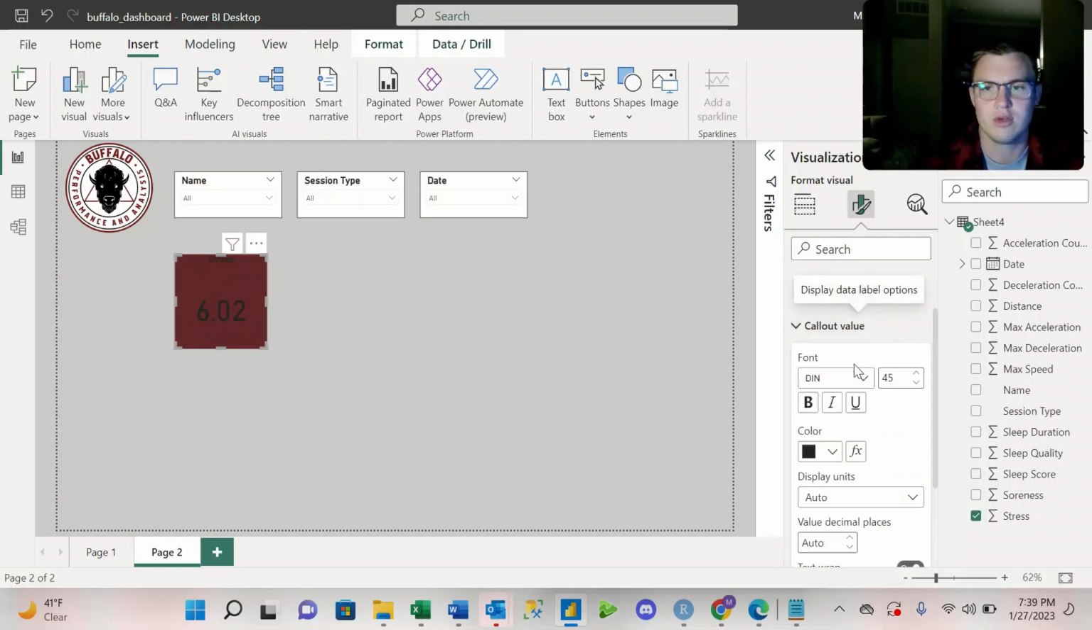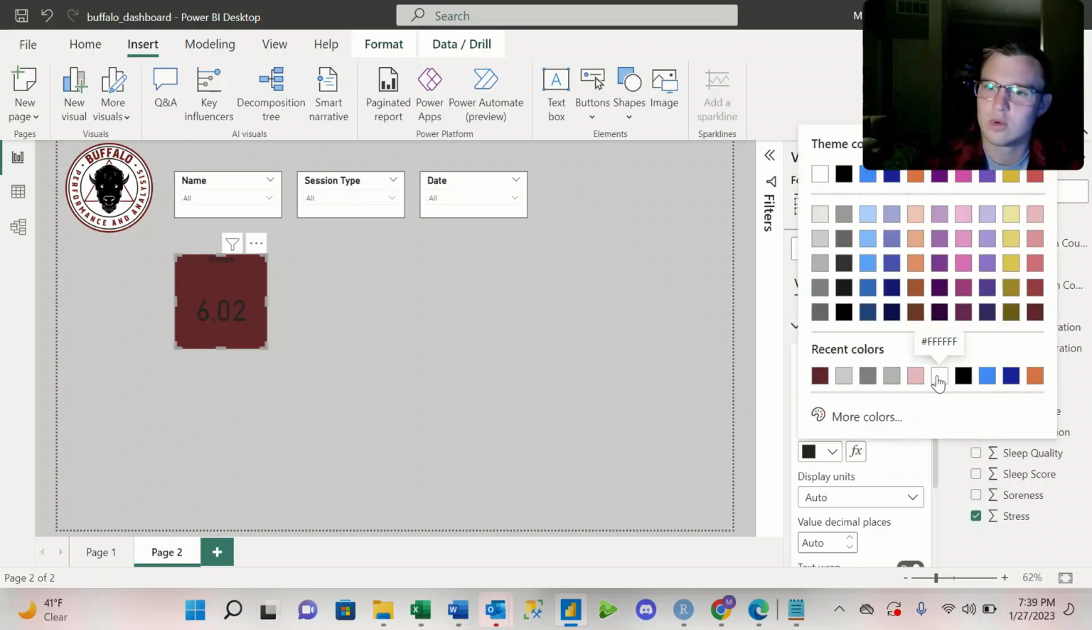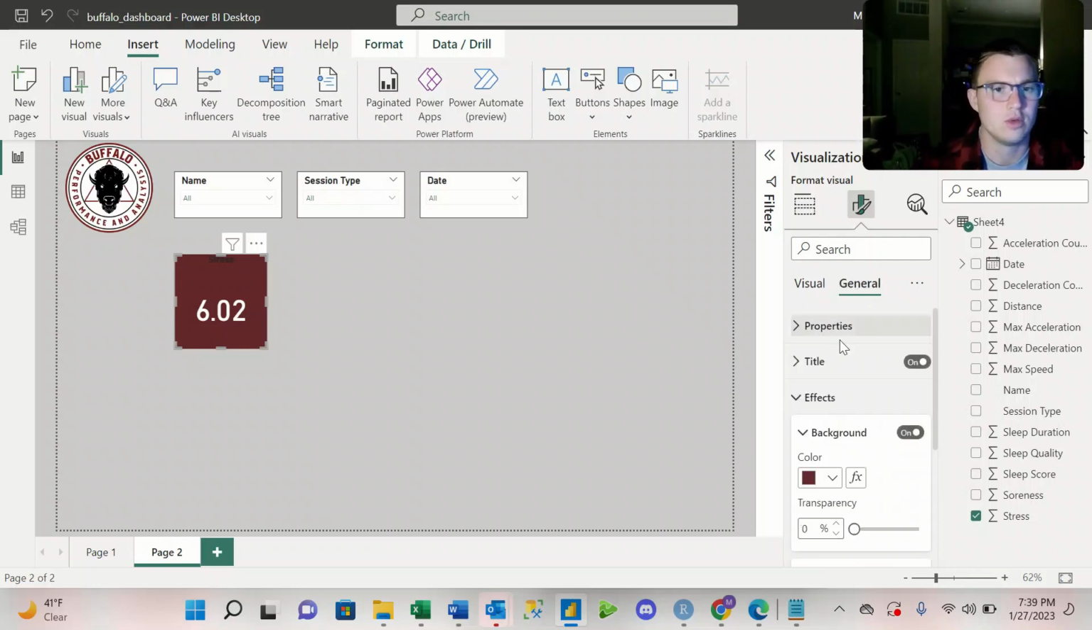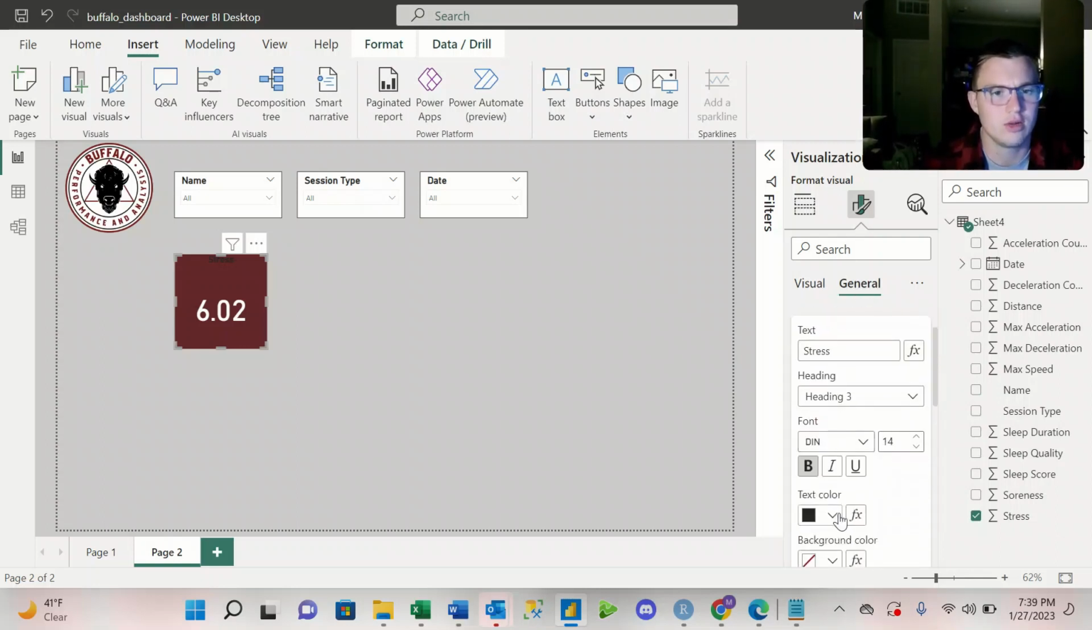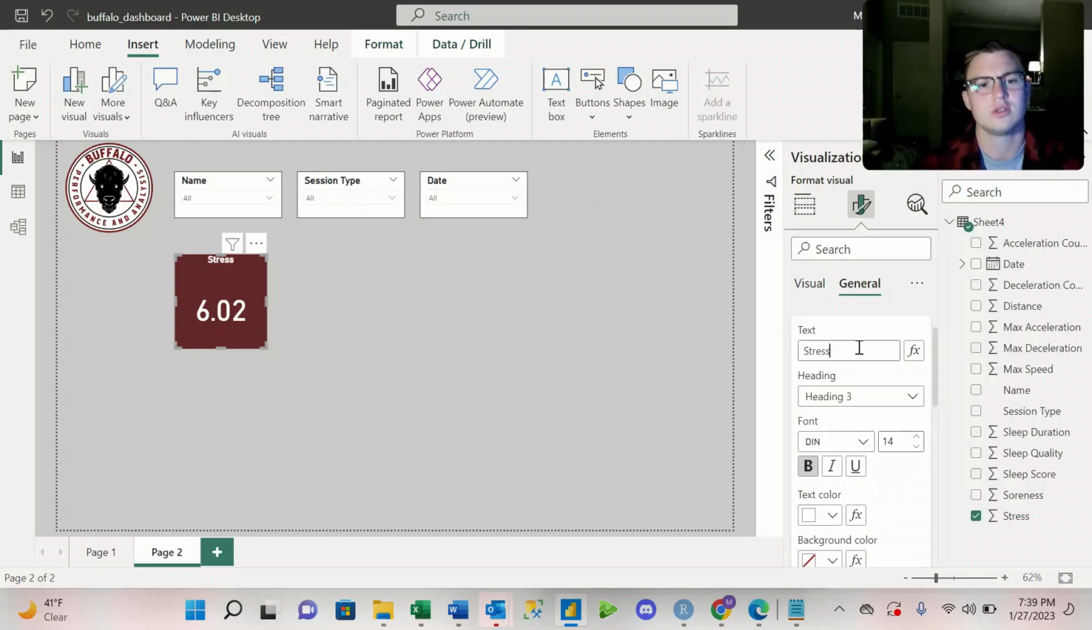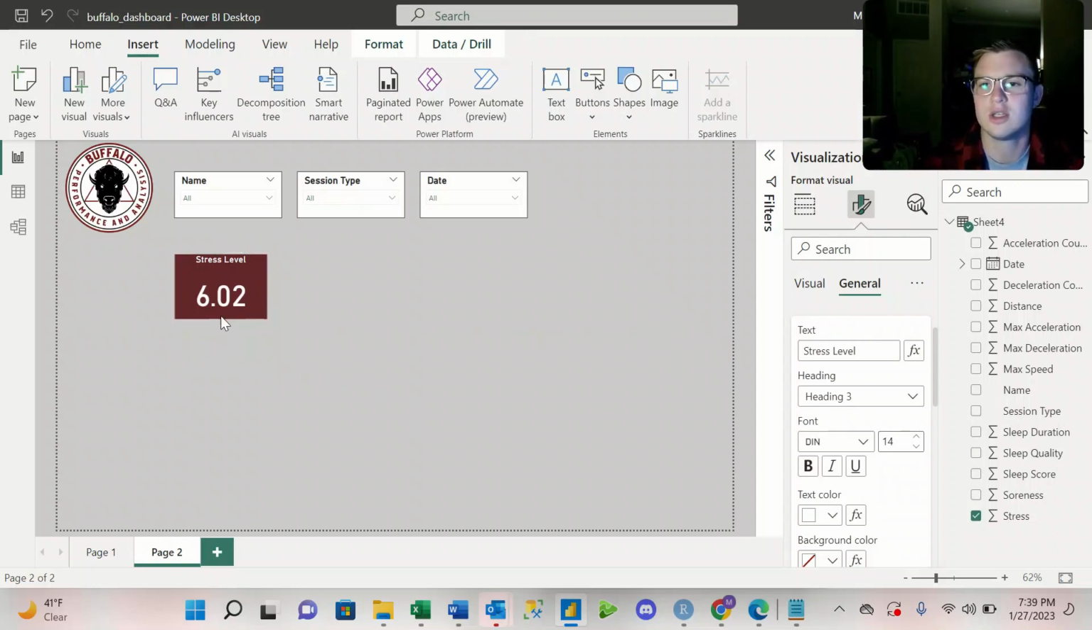And then our callout value, the black on red doesn't look too clean, so we're going to switch it to white. So now our callout value is white, and then we'll adjust the title. So our title is white. And let's actually go ahead and change this from stress to stress level, just like that. And it doesn't need to be bold. And then we can adjust the size here, just like that. A little bit larger maybe.